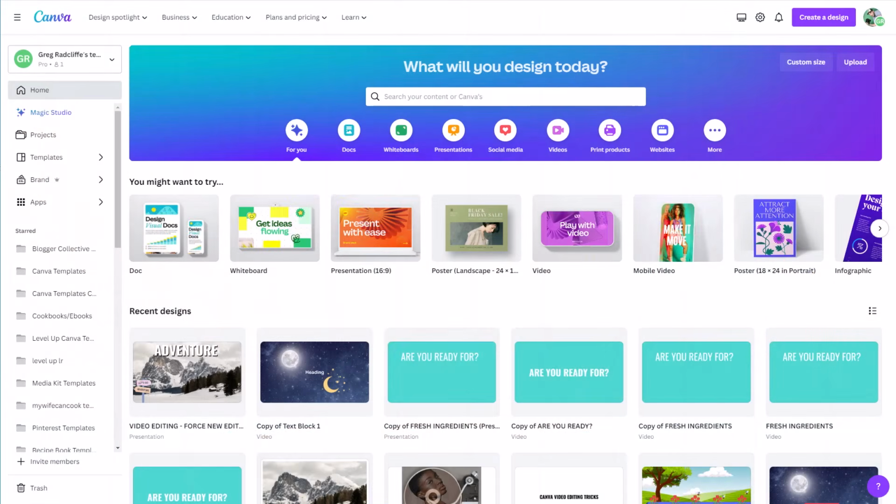So then once you do have your account and you're logged in, you're going to come to this home screen. Now yours might not be exactly like mine, but it's going to be pretty similar. Canva does make updates periodically, so you might see some slight changes, but it's going to be pretty similar to this. So let's just briefly go over this.